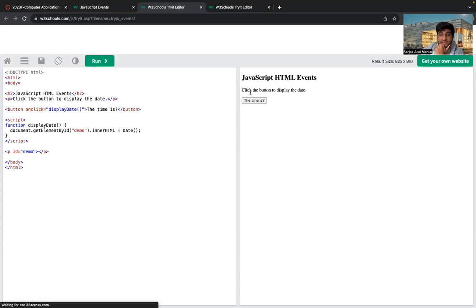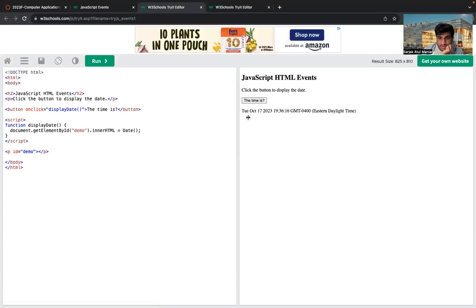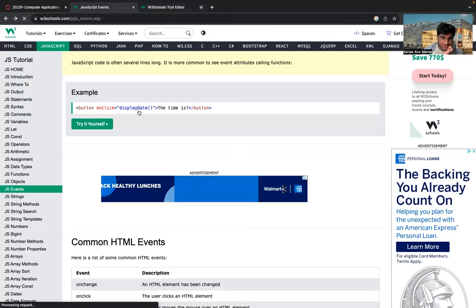JavaScript HTML events. Click the button to display the date. Okay, if I click this button, it will just display the date, Tuesday, October 17th. So this is the script over here wherein we are creating a function and we are targeting and writing the JavaScript code for that particular button. There's a function which we are just passing. Now, again, don't worry about functions and all those things, that's a later part of our course, but for now, I just wanted to show you the implementation and the application, right?